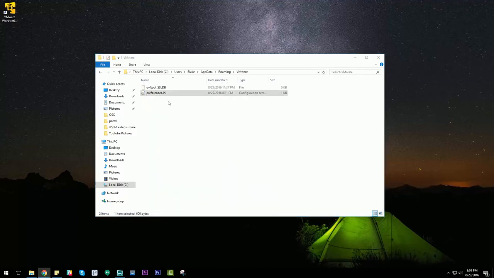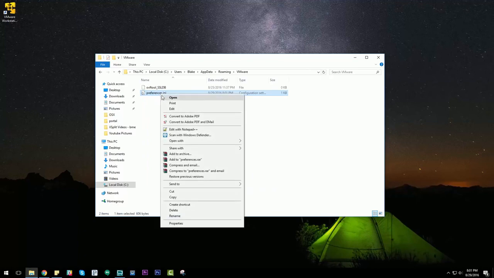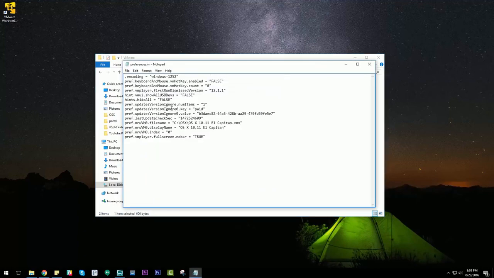Okay, so here's the preferences INI file. You're going to right click and click Edit. And it may not be at the bottom. This is the line that you want to look for. It may not be at the bottom. It may be in the middle somewhere here. And yours may not say this exact line, but it will start with pref.vmwareplayer.fullscreen.something after it. There's only one line in here that has this beginning part of it.